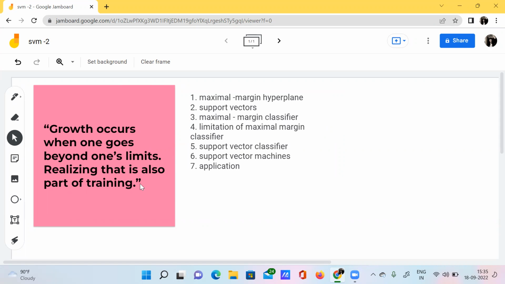at this amazing quote from the Naruto series. Growth occurs when one goes beyond one's limit, realizing that is also a part of the training. So the meaning of this quote is one should push oneself.